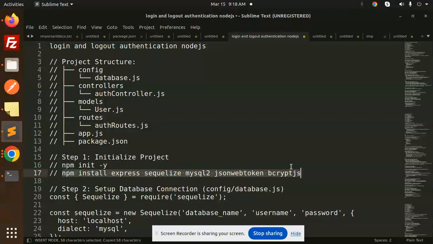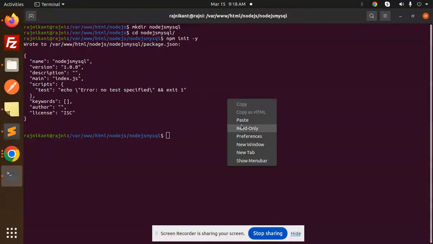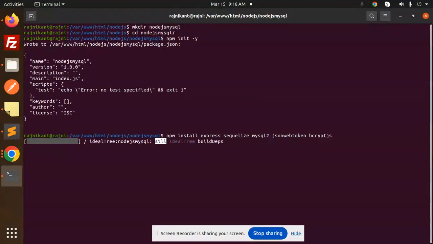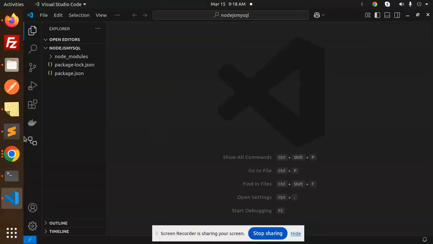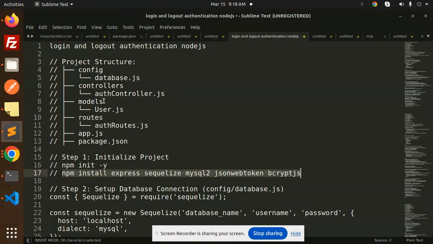Now we have to install some of the npm packages. So these are those packages. Just copy, paste over there, and it will install it. After this installation is done, let's open the project in the code editor, VS Code. Okay, so here we have this code. Right, now we have to follow the structure.